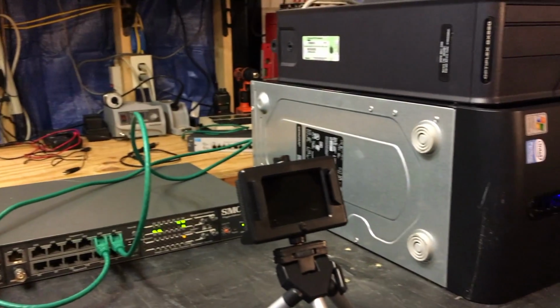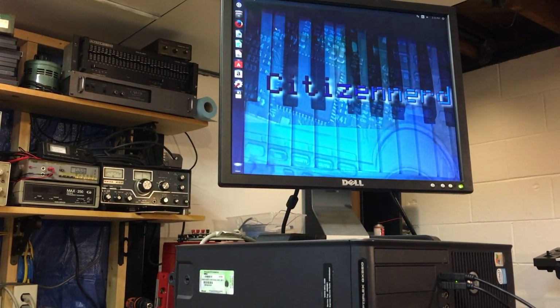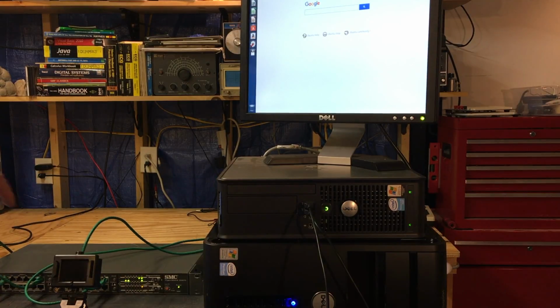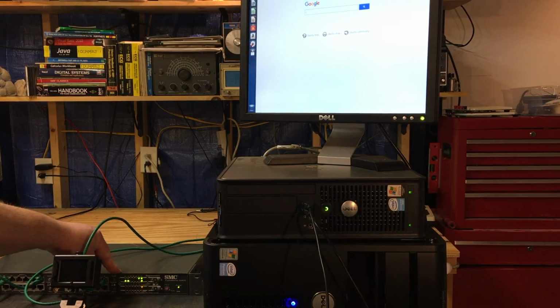Okay, and I've got two more PCs here, and I've got them both running Ubuntu Linux. All right, so you can see the collision lights are here, and there are the isolation segment lights, but we're going to be watching the collision lights here.